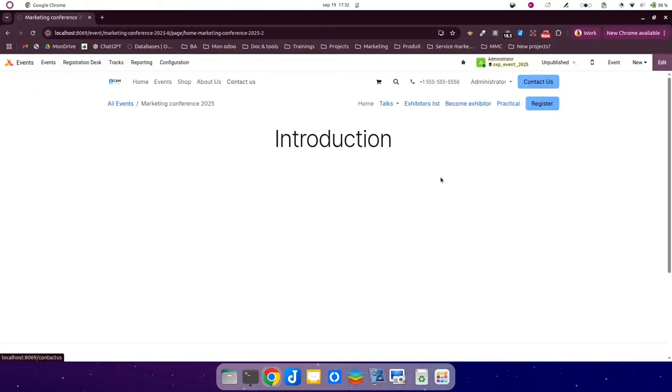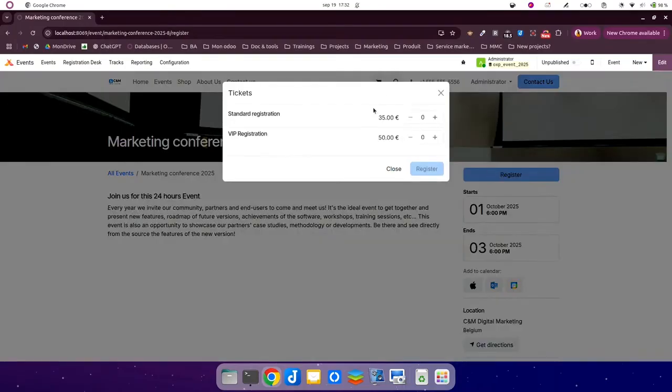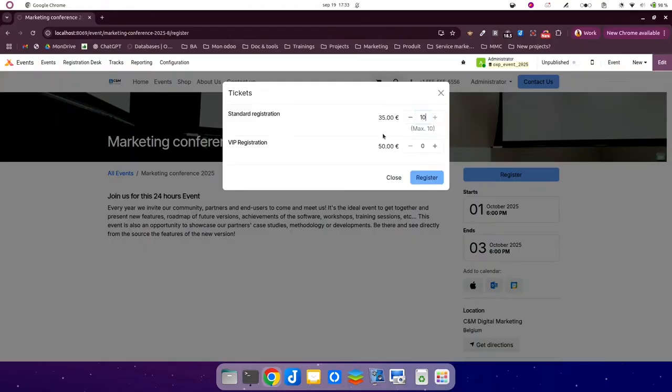So if I go on the website, I have obviously the page to introduce my event, but let's go to the register page. And here, so when you're going to register, you have the possibility to choose between the standard and the VIP registration. And let's say I'm trying to buy 15 standard tickets. Automatically, Odoo will bring the number back to 10 because this is the limit I have set up. And same for the VIP. If I try to buy 10 VIP tickets, Odoo will tell me that the maximum is 5.